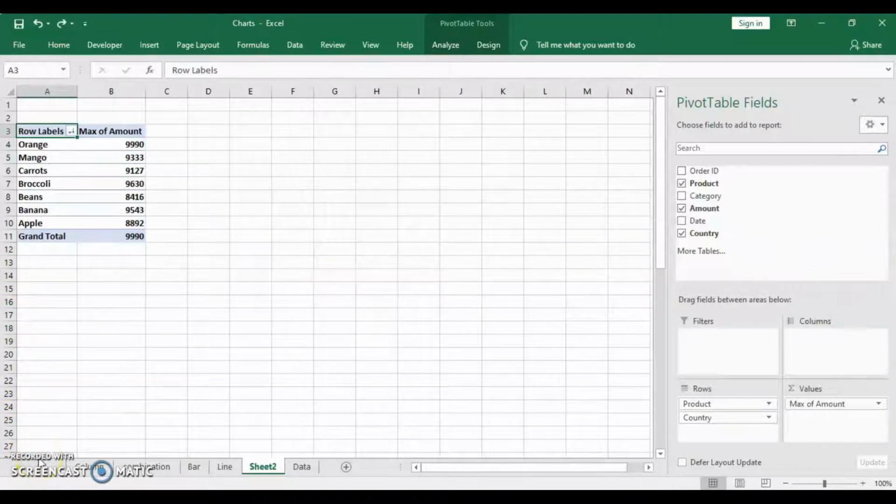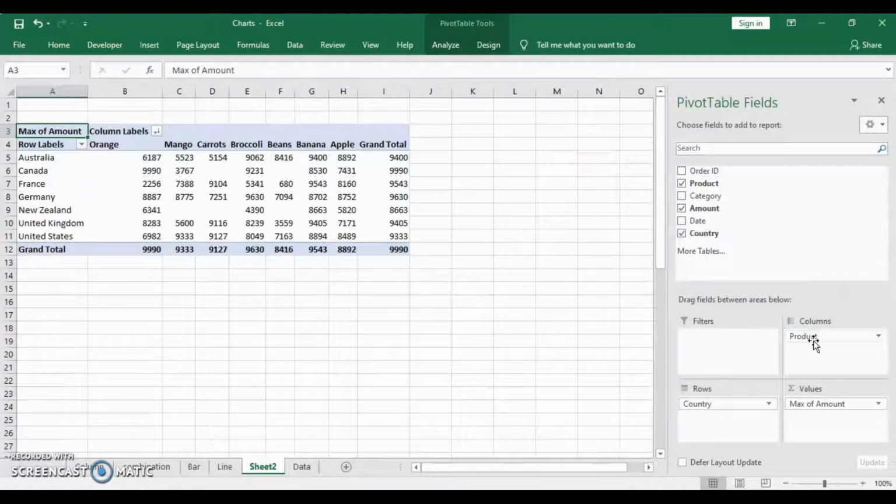Now we'll create a two-dimensional pivot table. To get the total amount being exported to each country of each product, we have to have the country in the rows, product in the columns. We can have categories in the filters. You can see here, now we have a two-dimensional table with the rows and columns.